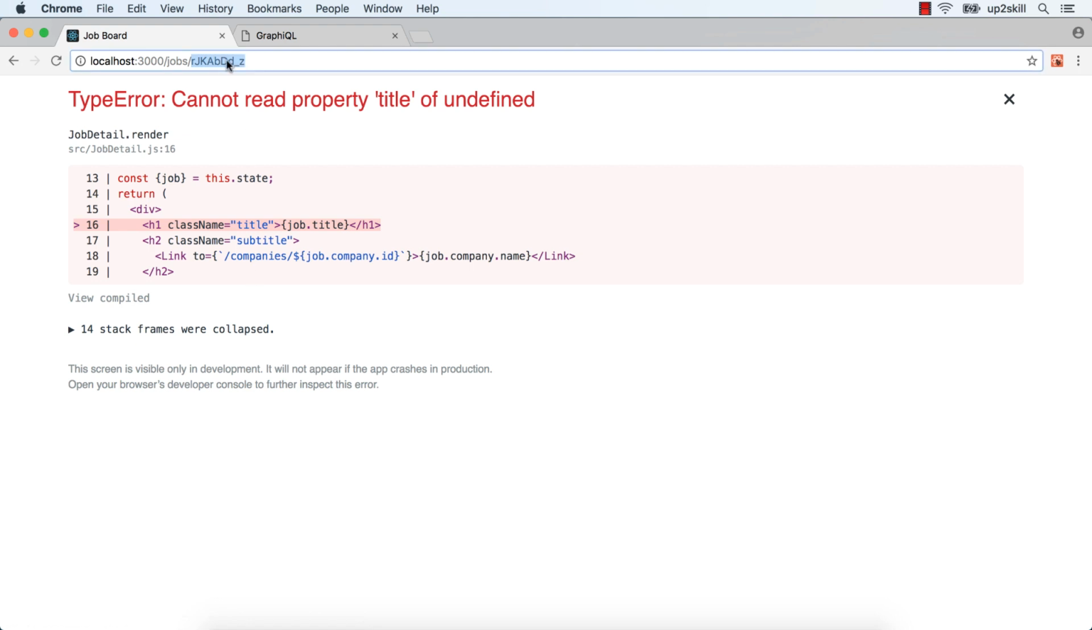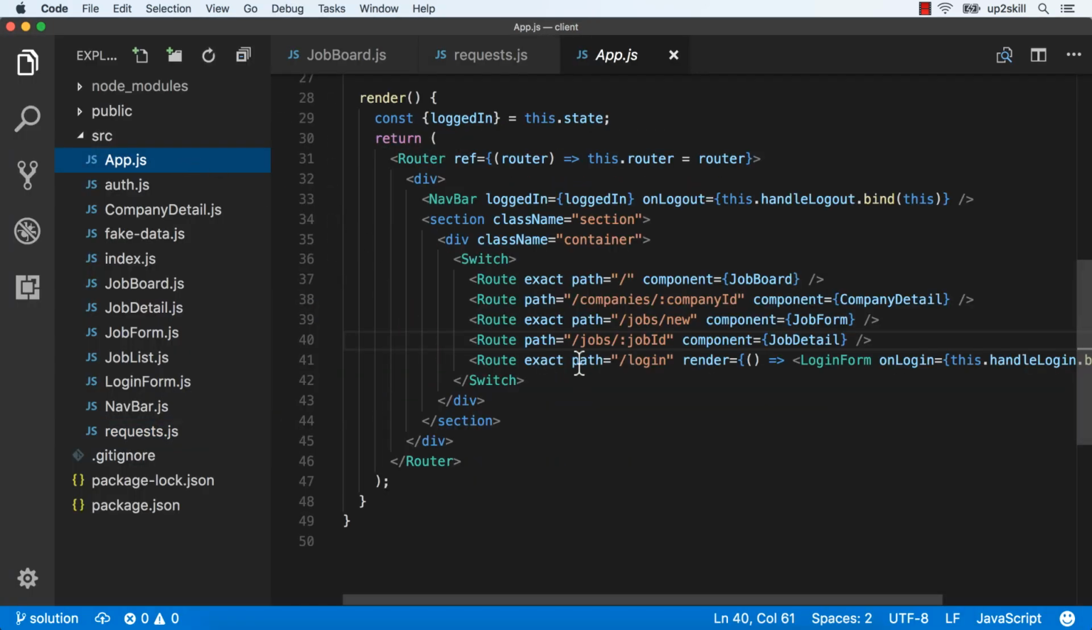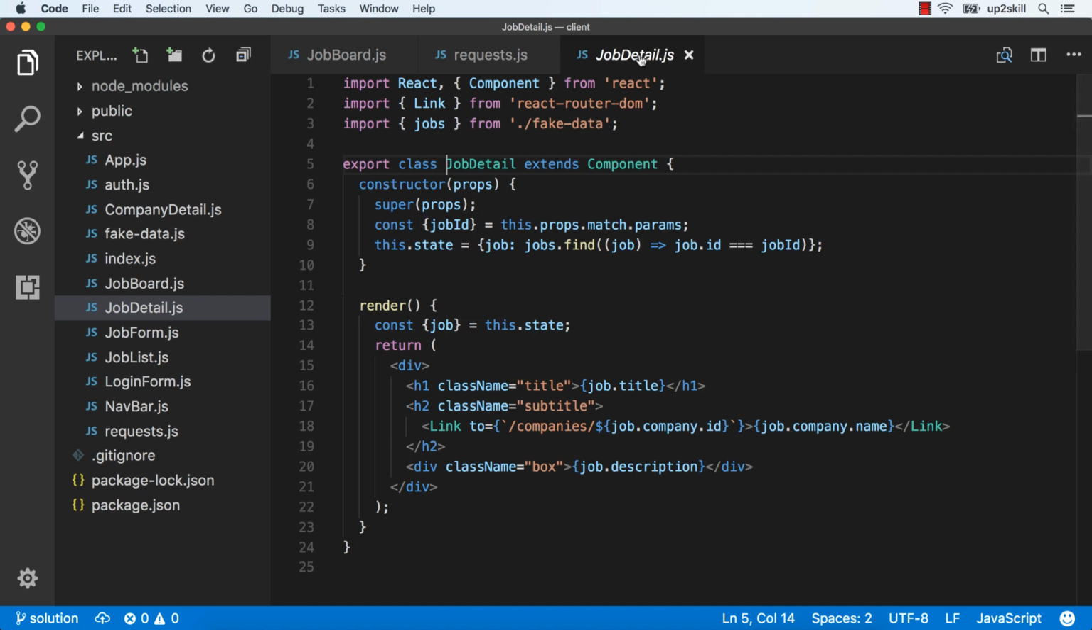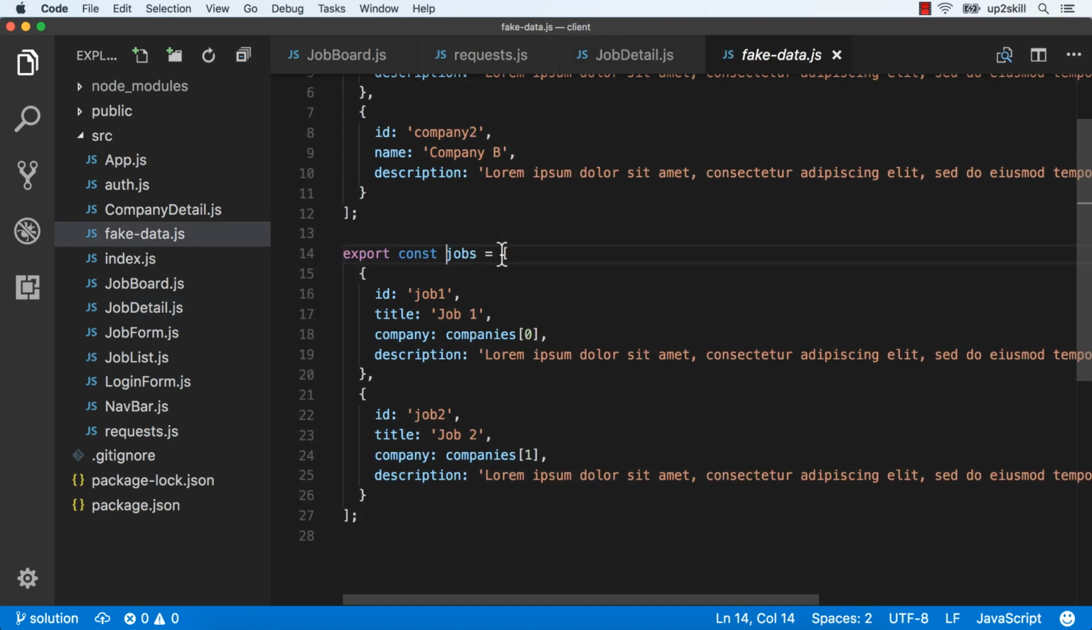That's because the job ID in the URL comes from the server, but the job detail component is still using the fake data hard-coded in the client. So let's go and fix this. If we look at the routes in app.js, we can find one for the path /jobs/:jobId. And this corresponds to the job detail component, which is this file. As we mentioned, this component still uses the jobs data in the fake data file, so when it tries to find a job with the ID returned by the server, it won't find any, and that's what's causing the error.